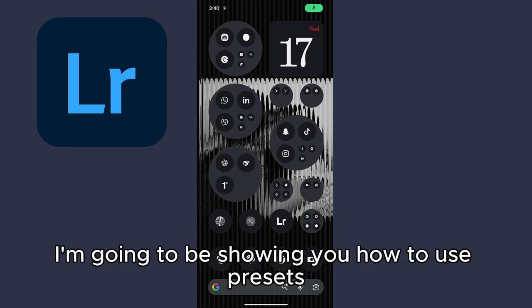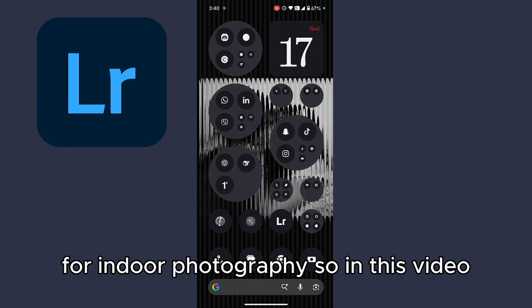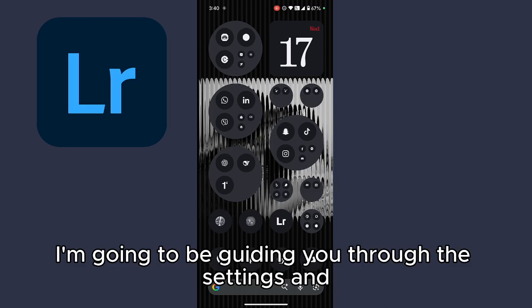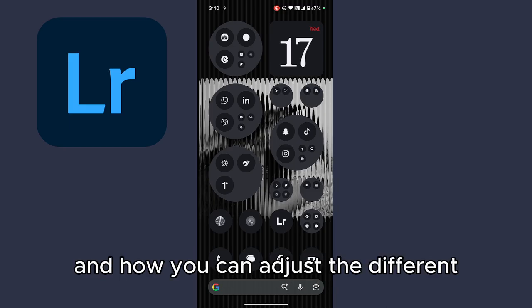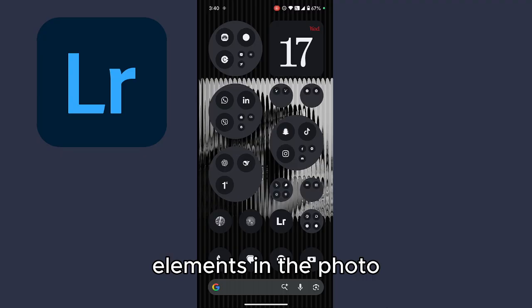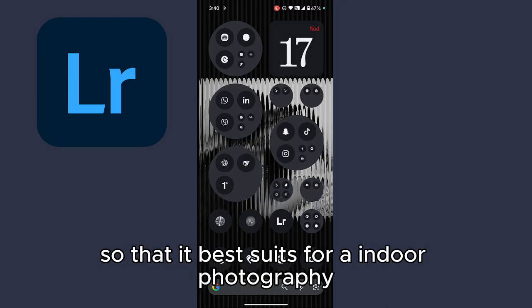Everyone, in this video I'm going to be showing you how to use presets for indoor photography. I'm going to be guiding you through the settings and how you can adjust the different elements in the photo so that it best suits indoor photography.